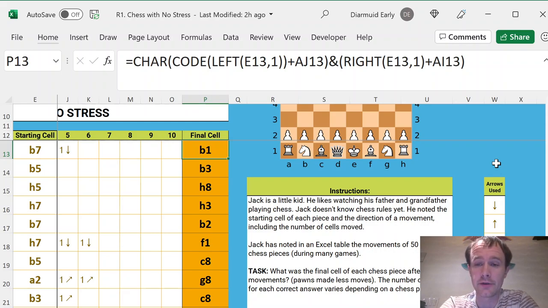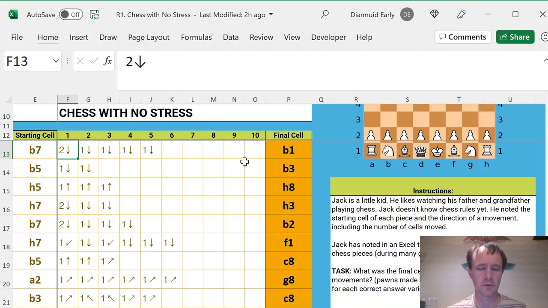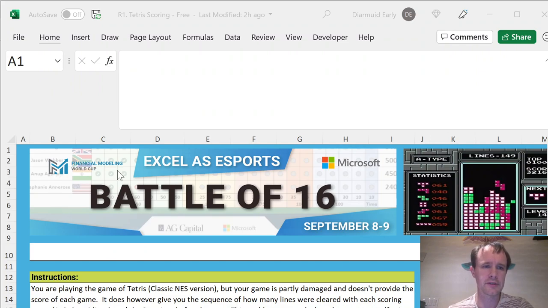Second thing is you should check out the website of the organizers, the Financial Modeling World Cup. Let me see. Here we are. That's them. And check out their YouTube channel, because you can watch. The whole idea of this Battle of 16 was that it was live streamed. So you can see me and 15 other people sweating under the pressure as we try to solve these problems with a few thousand people watching.